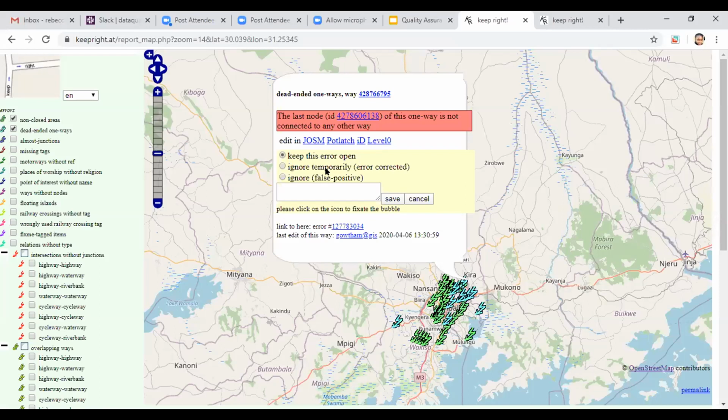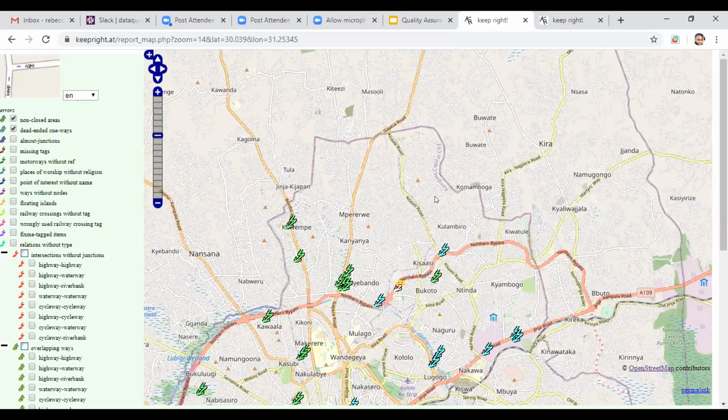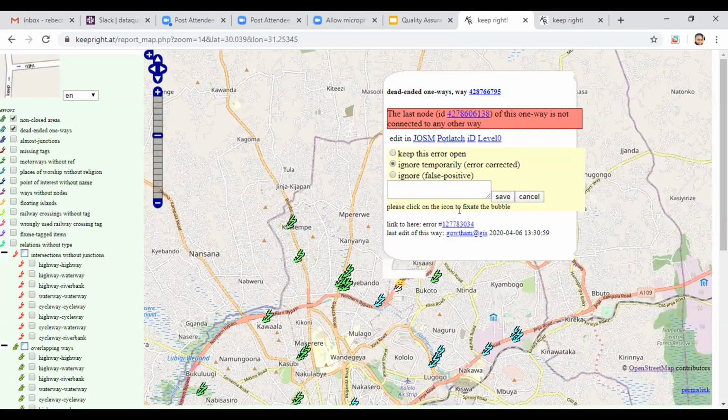Now if you want to ignore the error temporarily, that is if you've corrected it, check what will happen when I check this and then I save. Let me just zoom in. You see the color of the error has changed a bit. This is very good when, for example, you're trying to clean up data around, let me say, Kampala, and then you've corrected it. So you check it when you say ignore the error temporarily, it means you've corrected it. So it's like a way of monitoring how far you've gone, so you can keep on checking once you've corrected the error.